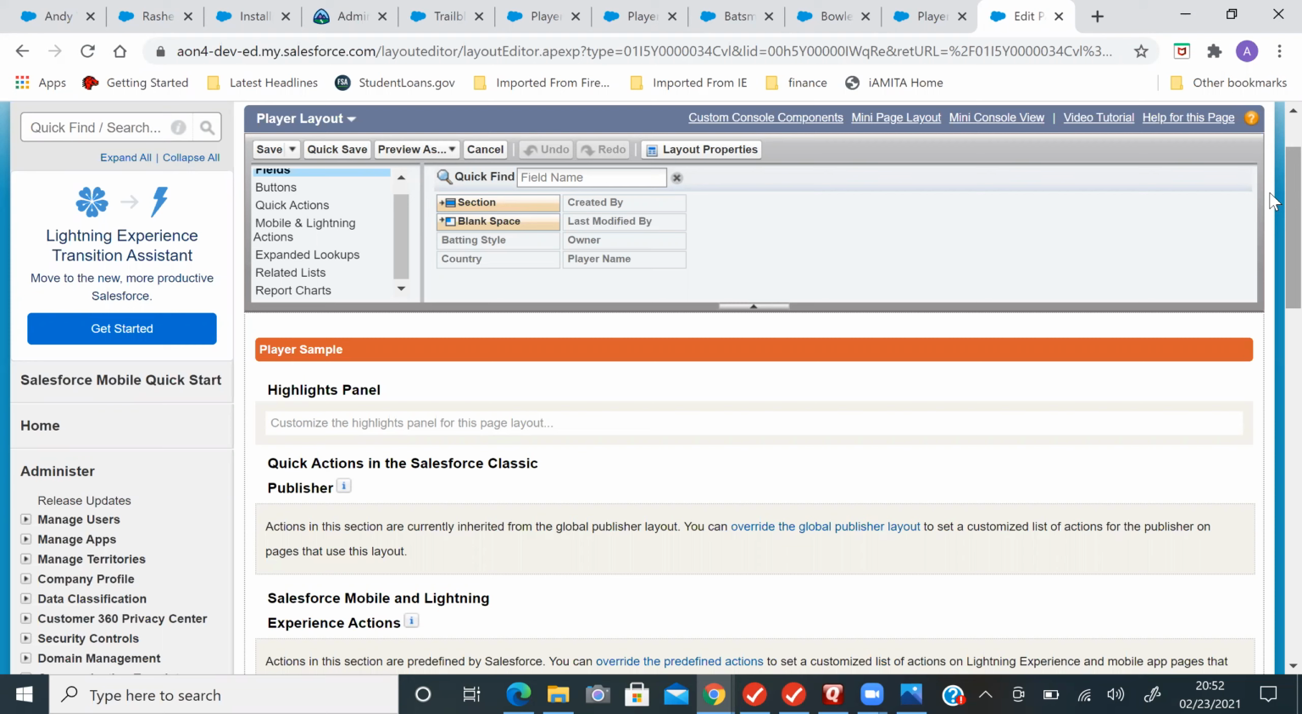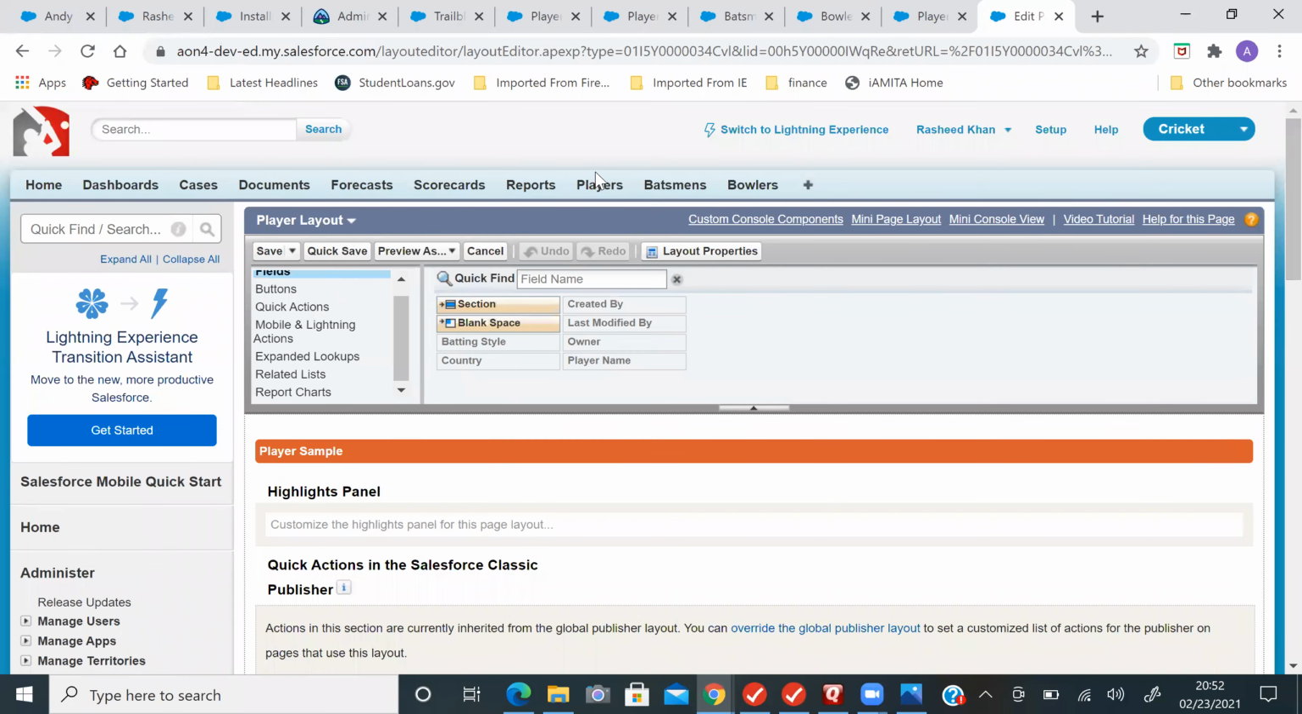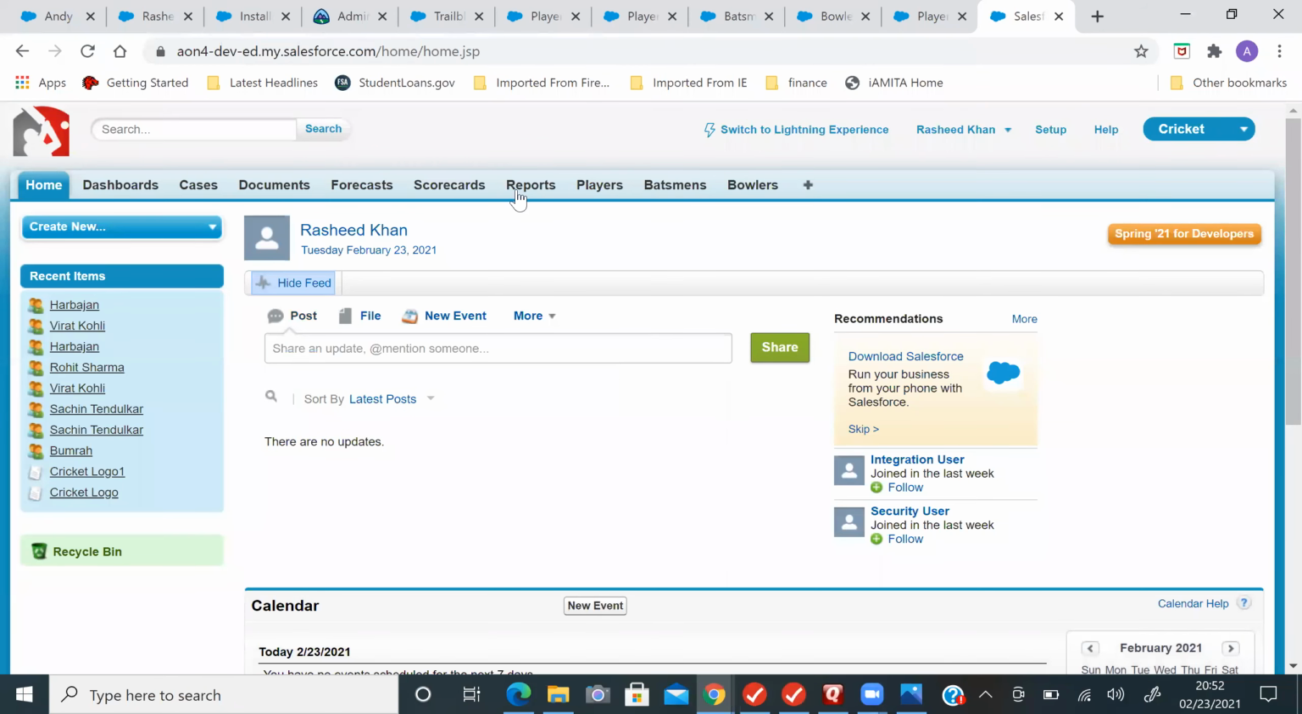Mujammil, Rashid, Cal, Chintan, any questions for what we covered today? There's a question. I don't know if it's too early. Rashid, if you can go back to your main page. Devendra, you see these players, batsmen and bowlers, different tabs. Can we have some kind of relationship between them, if they come under players? We can do that. We will be covering it when the relationship topics come.